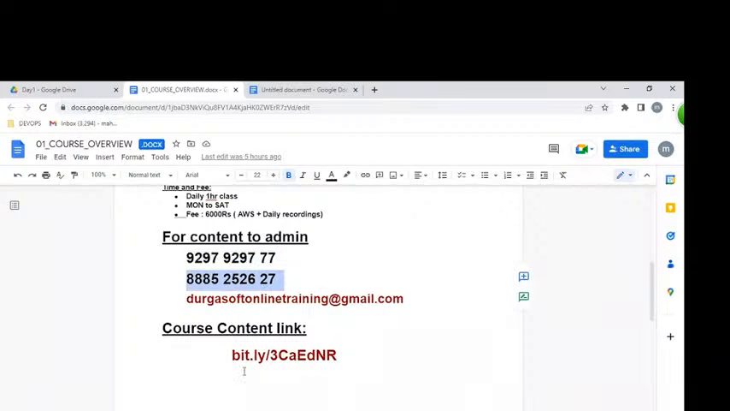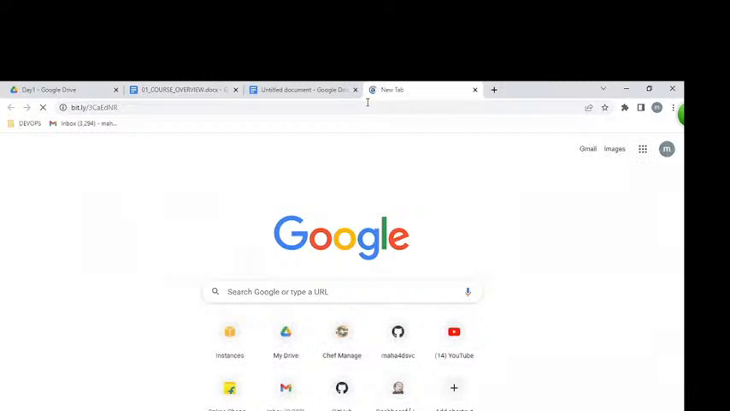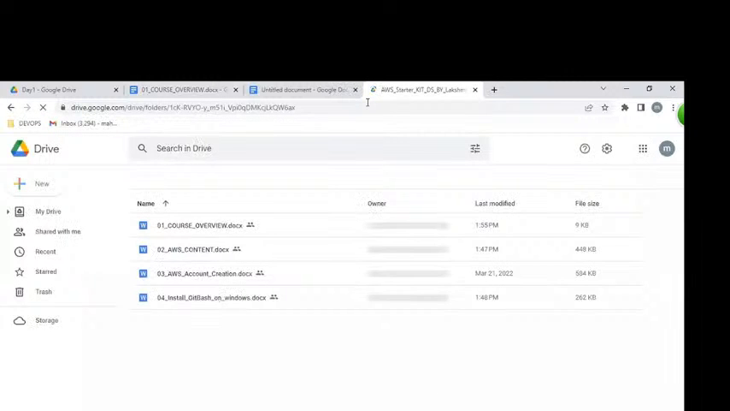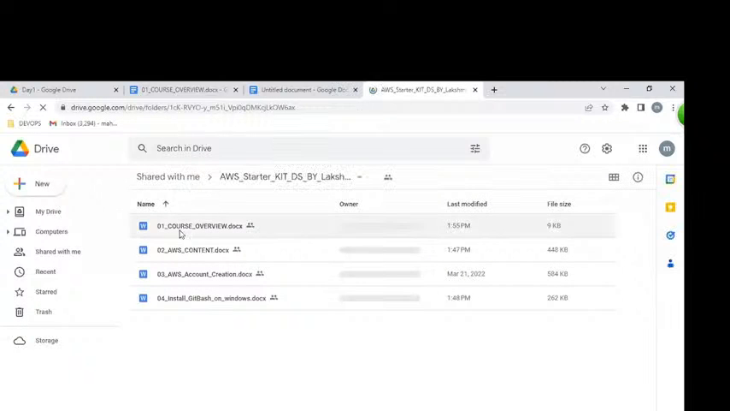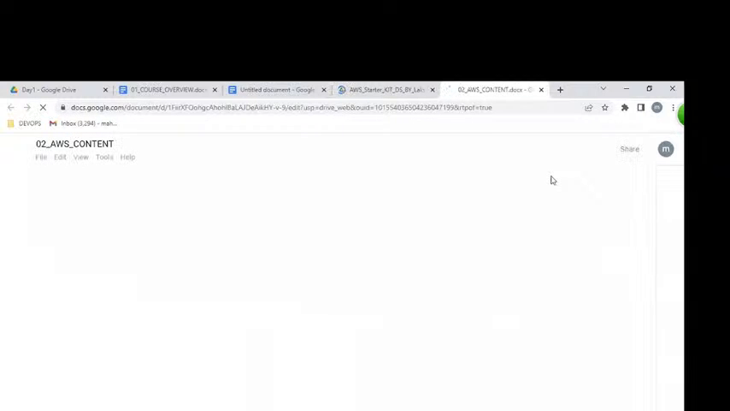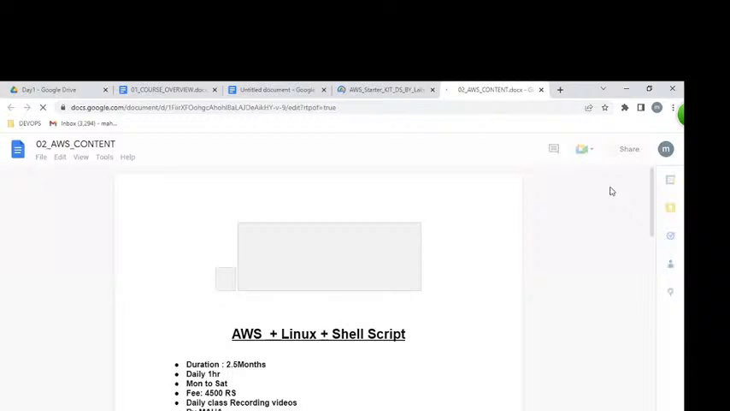And this is the course content. If you copy and paste this link from the chat box into the browser, you can revise my course content. What exactly are we going to cover in these 2.5 months? The first document, you know very well, is the course overview. The second document is the AWS content, which is around 10 pages.